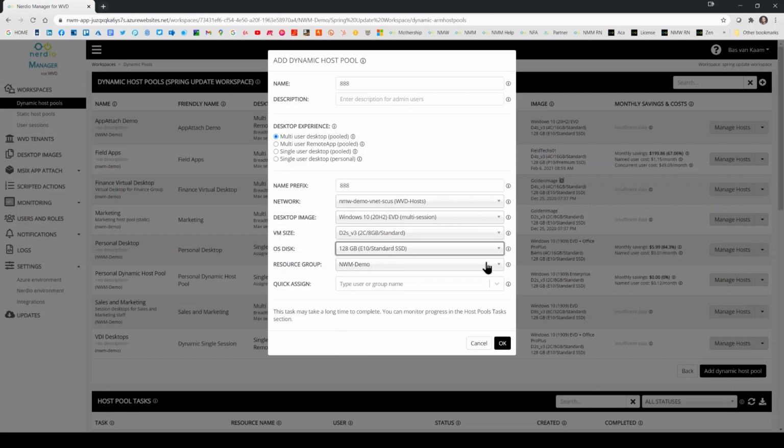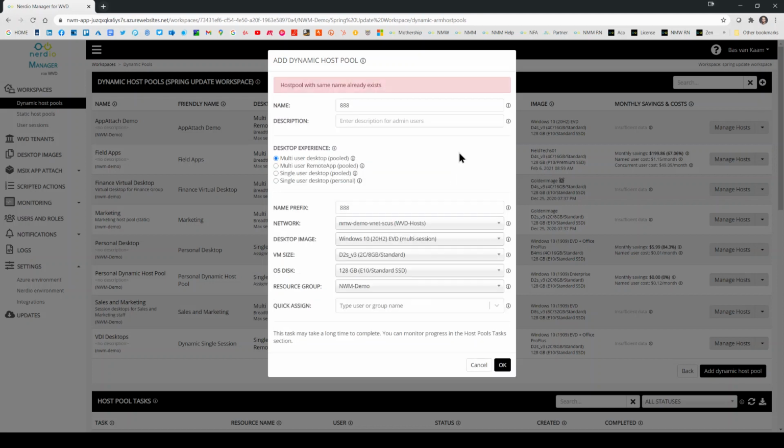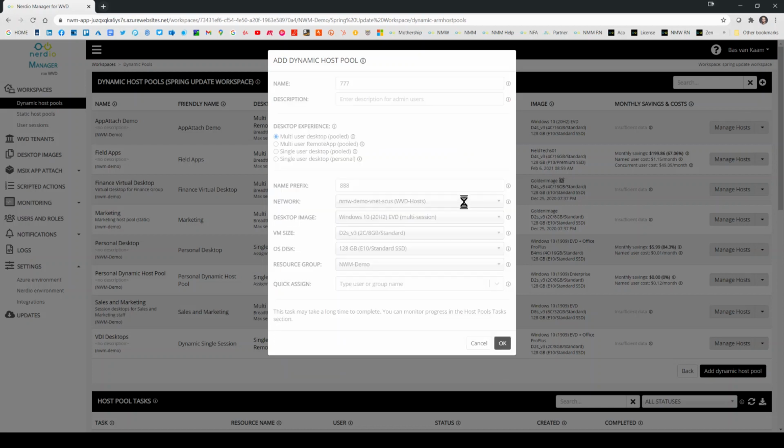Select a resource group to deploy this dynamic host pool into. And you can also choose to already quickly assign users or groups of users. I always do that afterwards and show that afterwards because you will have a much better overview. Now this will take about, the host pool name is already in use, so you can see how it helps with that as well. Let's use a different name. Click OK. There we go.